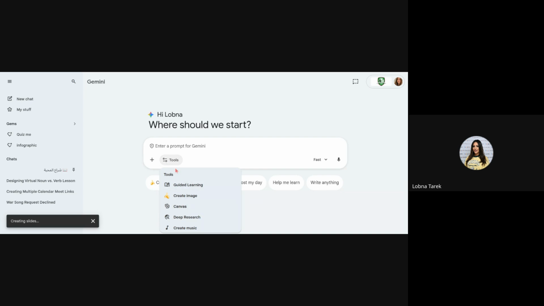So you're going to go to Gemini and check Gemini's tools. Here under tools, you're going to find Gemini Canvas. Canvas is Gemini's tool that enables you to create a presentation. It can help you create a website or even an app or an interactive game. You can even create something virtual, like take your students on a virtual journey using Gemini Canvas.